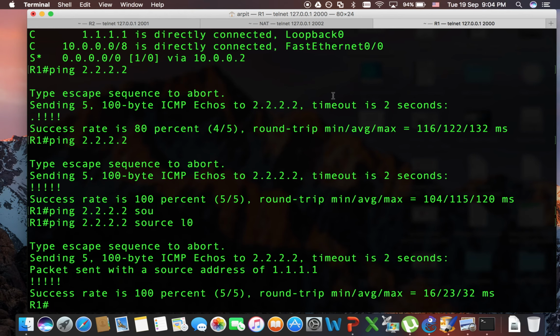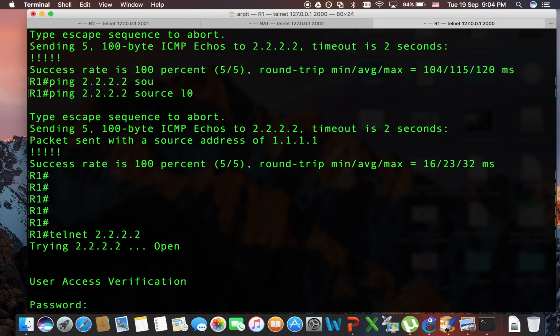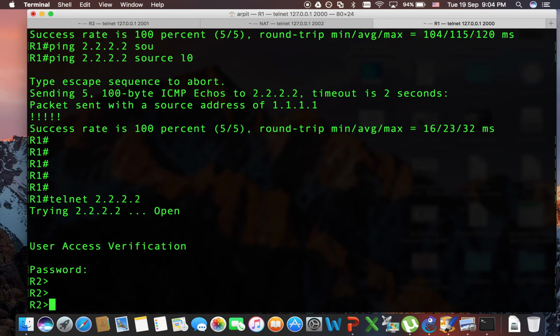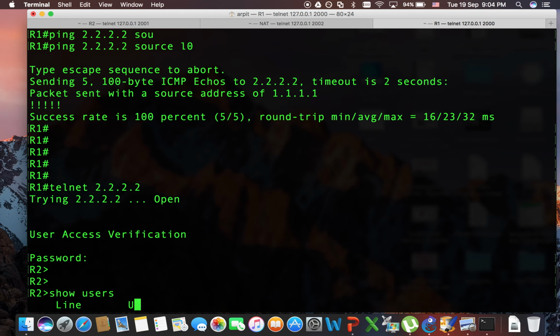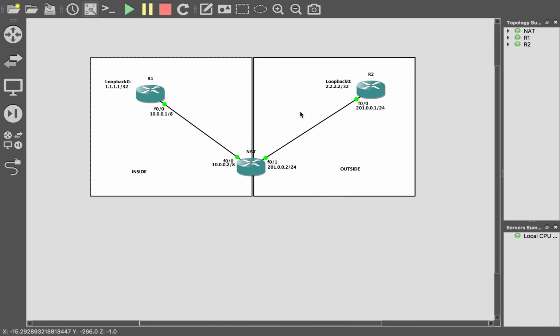I go to router 1 and I telnet to router 2, ask for the password, provide the password, and I'm inside router 2 now. If I check show users, it will tell me who is connected to router 2 using telnet. This is the virtual terminal telnet, and it says it is 10.0.0.1. So the translation is not happening and our private IP address is revealed outside. Two things: first of all, our private network is revealed. Second, it won't actually work this way in public networks, because any private address will be filtered by the ISPs. So it's not even going to work like this.